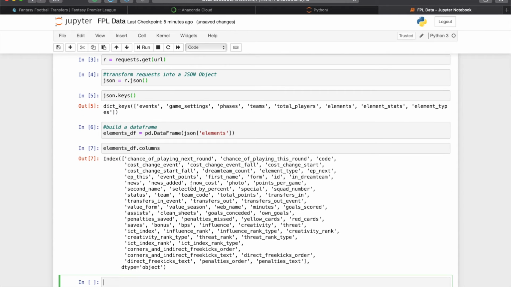Now we have all these values: chance of playing next round, team code, team, transfers out, transfers in, goals conceded (Kepa would hate this), clean sheets (Mendy might get this), goals scored. Everything is there. So this is a lot of data. We will require only a certain amount from this.